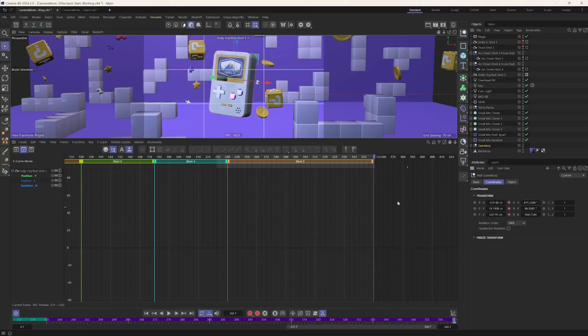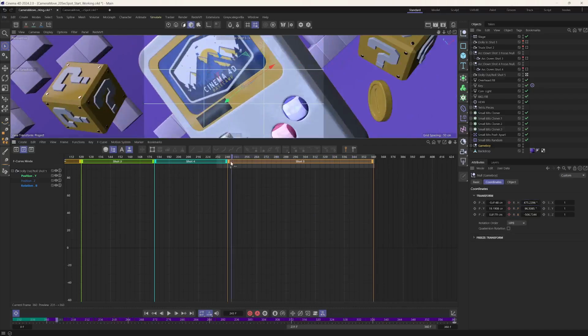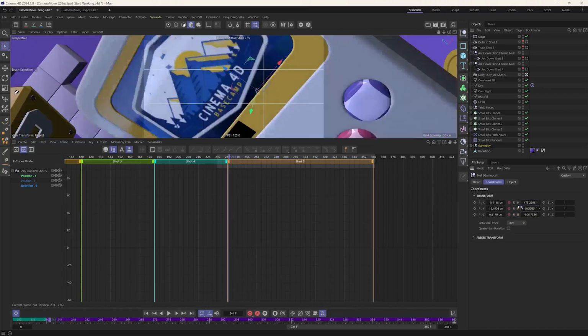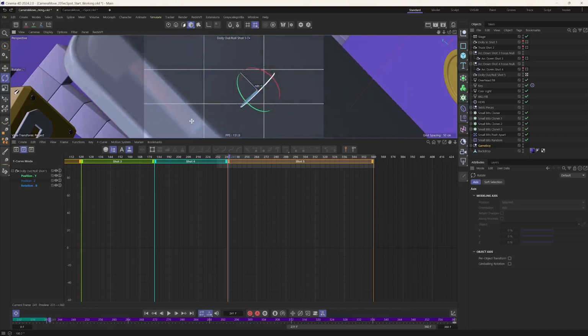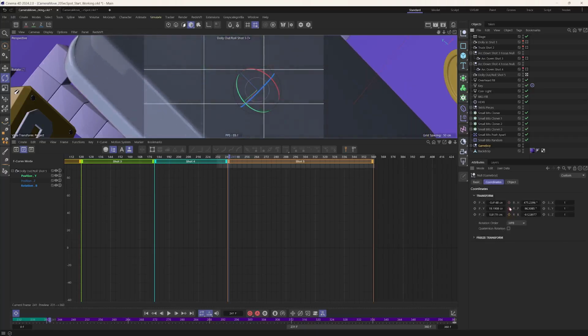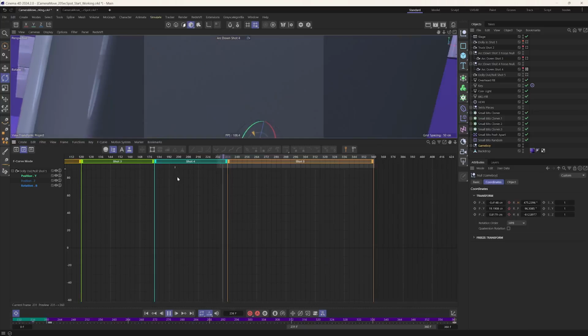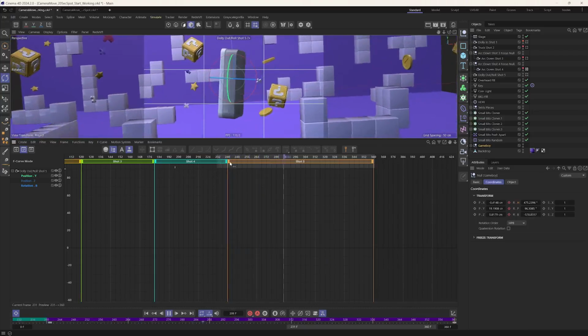So let me just go to the end frame, and I'll probably just animate the rotations. So I'll just keyframe all the rotations there. Let's go back and let's really rotate this. So it's like a nice reveal. And you can see that keyframe all that. And so you can see now we have this kind of boring rotation.